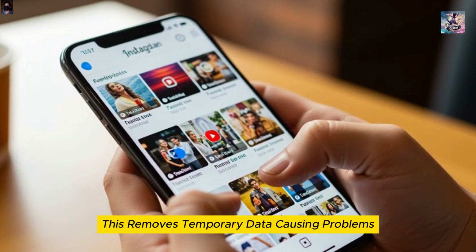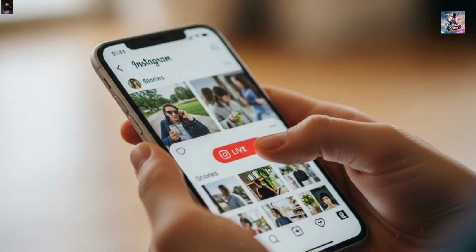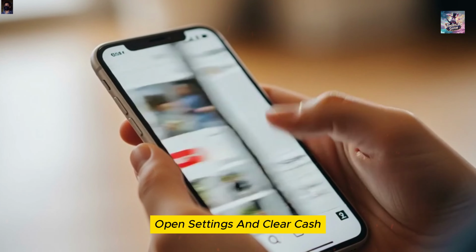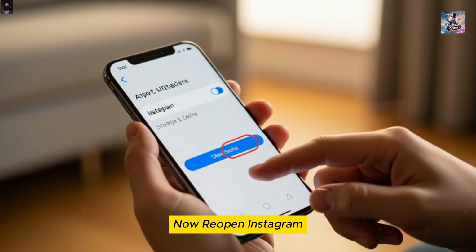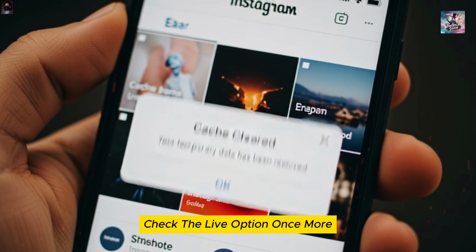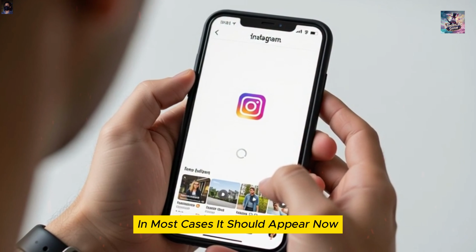This removes temporary data causing problems. Open Settings and clear cache. Now, reopen Instagram. Check the Live option once more. In most cases, it should appear now.